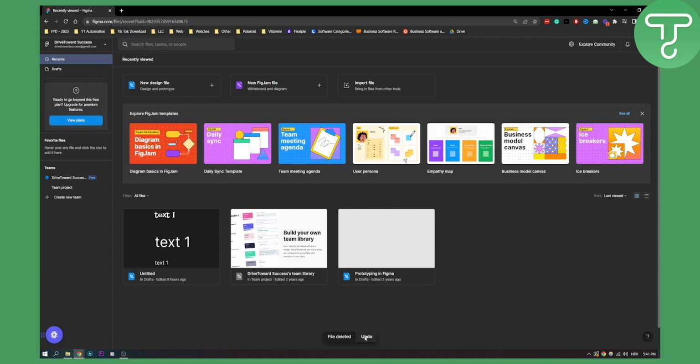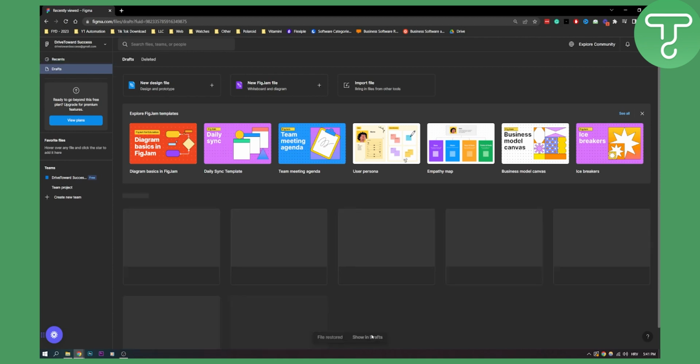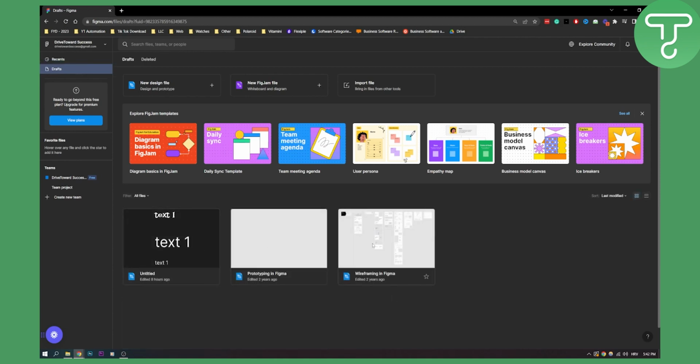Now, as you can see right here, you can undo the action. This is the first way how you can do this. And as you can see, the file is restored, showing in drafts. Right here, it's restored files, right?